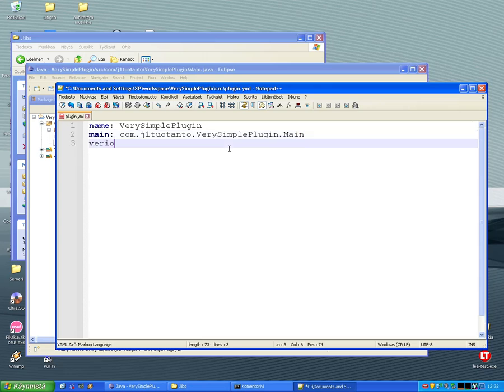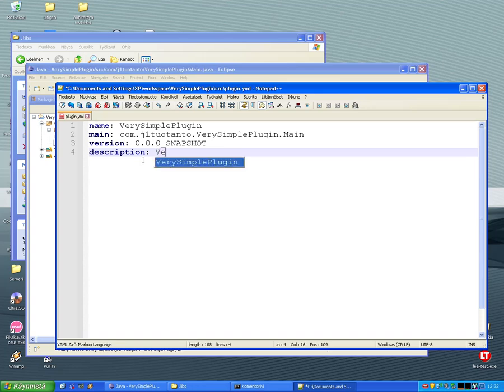Then our plugin version, I will just call this 0.0.0 snapshot, because why not? And let's type it correctly, like this. Then we can also add other things like description. It's our plugin description. We can tell there that it is a very simple example.